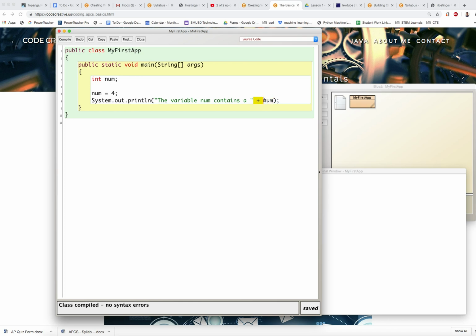When you use the concatenating operator, which connects two strings together, if one of the operands is a string, then it automatically converts the other operand to a string. If it's a float, it converts it to a string. If it's an integer, it converts it into a string, and then concatenates the two and prints it out.